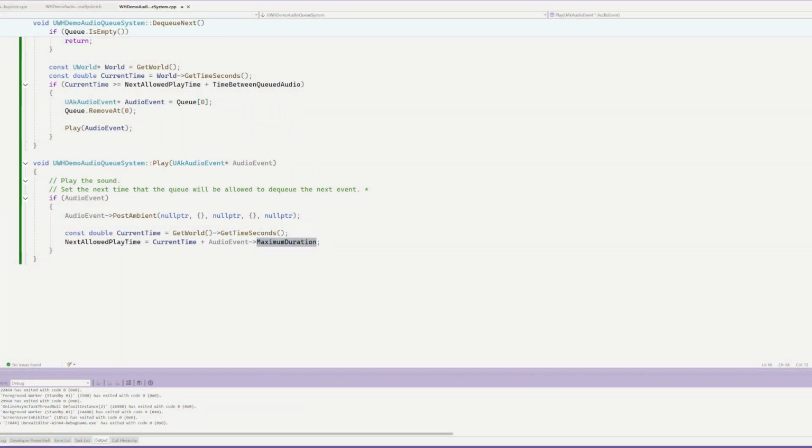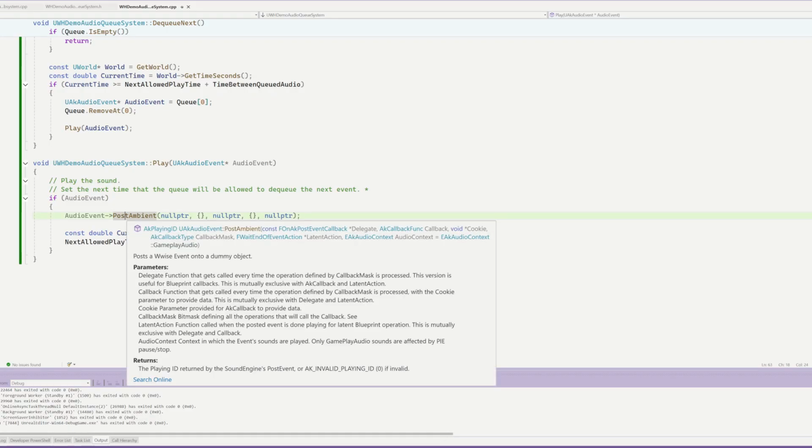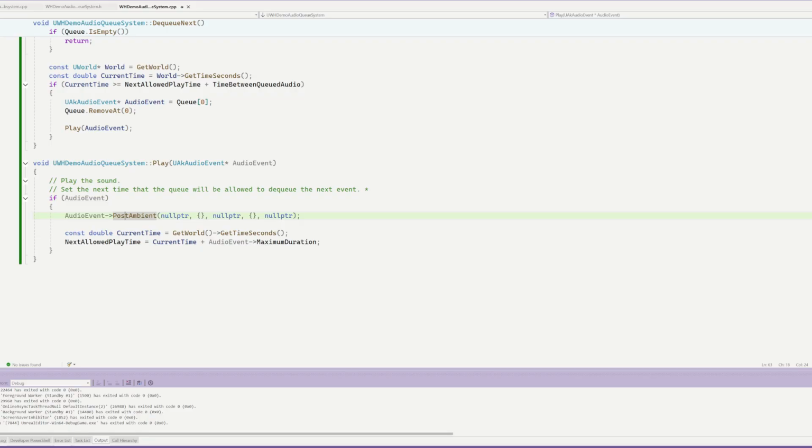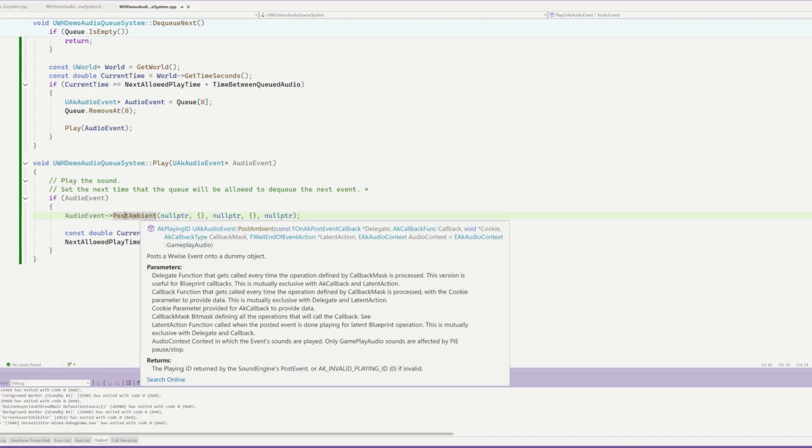Large gap. So we need to find a way to know that this sound has just ended. And thankfully we have that. We have an end of event callback. So we need to do a little bit of modification of our post-ambient function. Namely, we need to have a callback now, and we need to know what type of callback it is.